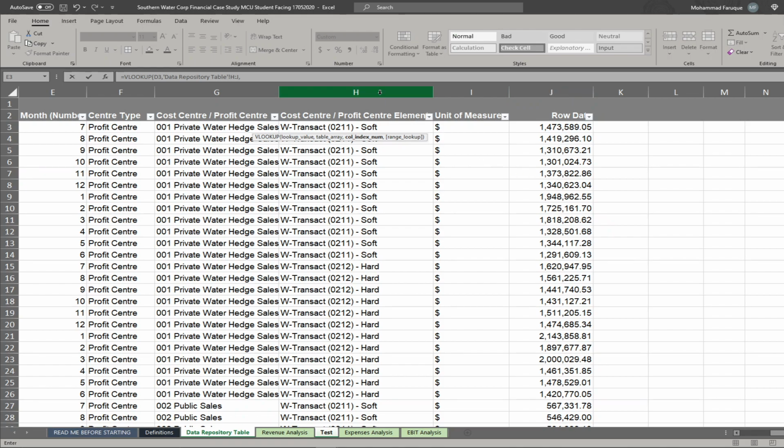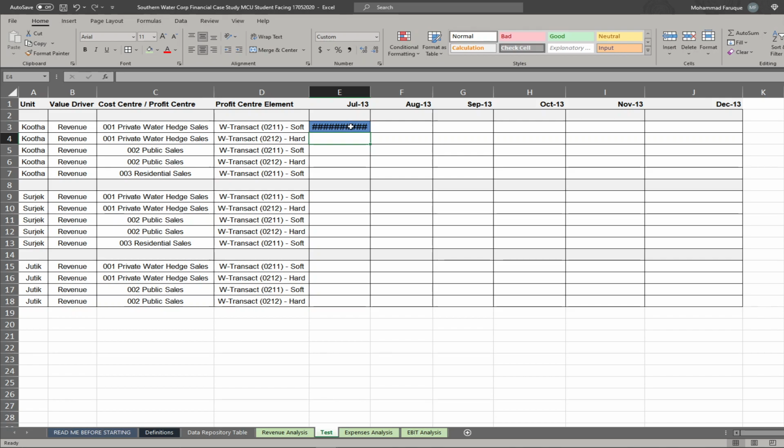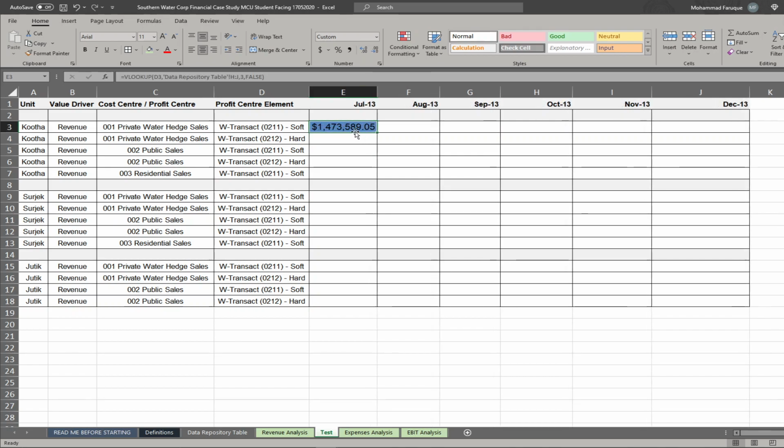So this is going to be our first column, 1, 2, 3. So your column index would be 3. And then you're going to say exact match, depending on whatever you're trying to achieve. I usually just select exact match. And then it'll return a value for you.